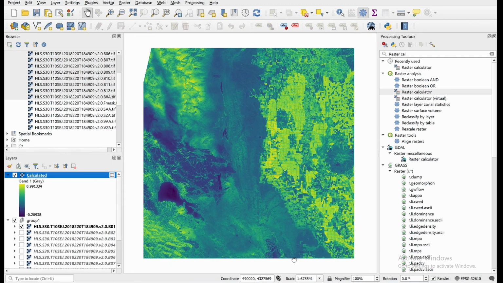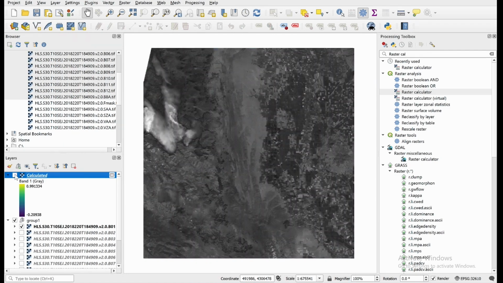Now, we can move on to the calculation of the normalized burn ratio. Remember from the presentation that the normalized burn ratio uses the near-infrared and shortwave infrared bands. Otherwise, the NBR calculation is identical to the NDVI calculation. Open the raster calculator tool again.